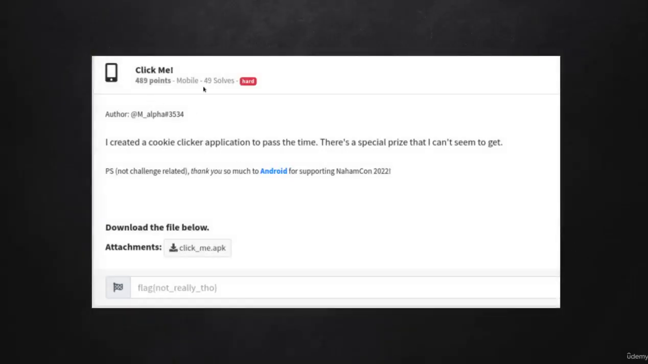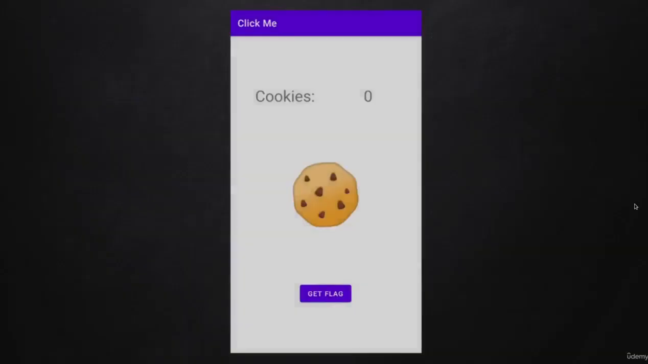There was a challenge, Click Me. It said, I created a cookie clicker application to pass the time, but there is a special prize that I can't seem to get. So let's download this APK, clickme.apk, and run it on our test device. I saw this screen wherein the cookie count was 0 and there was a button. It says Get Flag, nothing much.